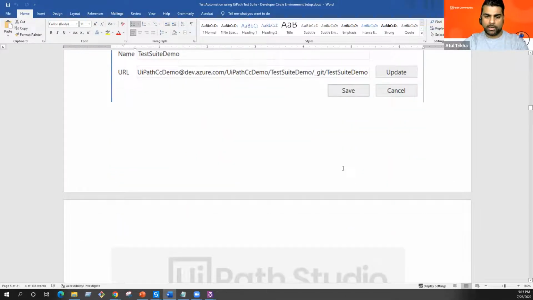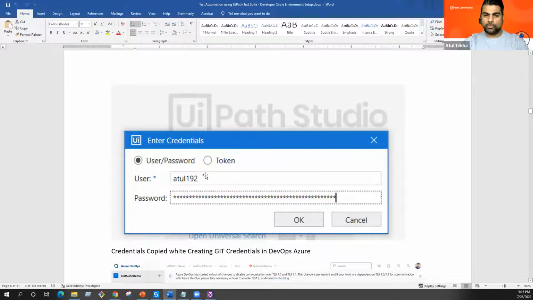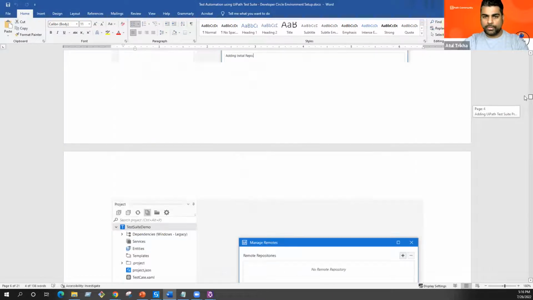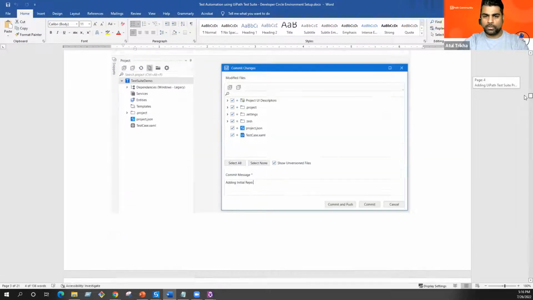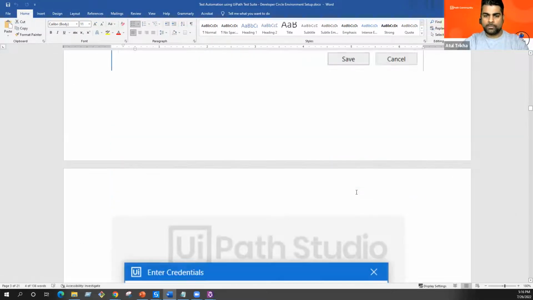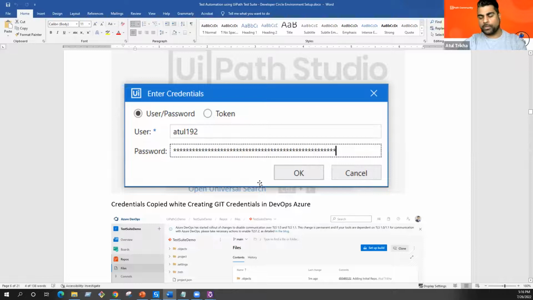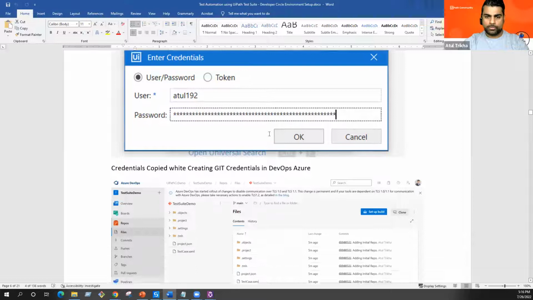Hit the save button, and then it will ask you to enter the credentials. Again, this is very important. These are the credentials that we have created here. Most of the time when you miss that for the first time, this is the important step. Make sure you have created your Git credentials, because they are required when you are putting your test automation project into source control.